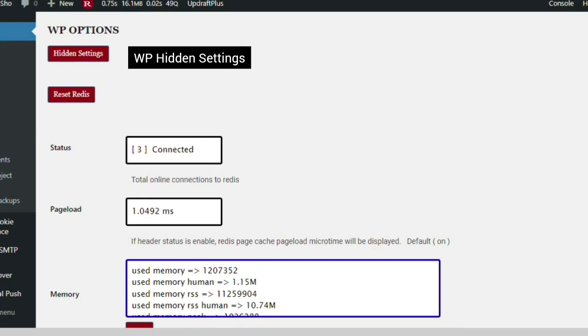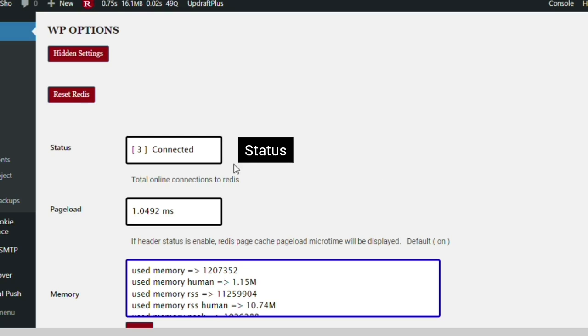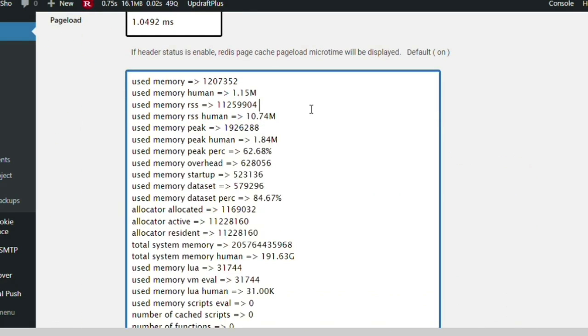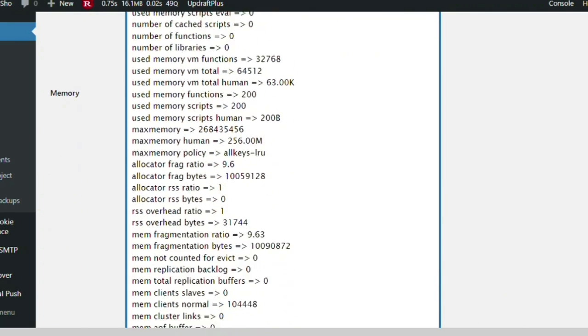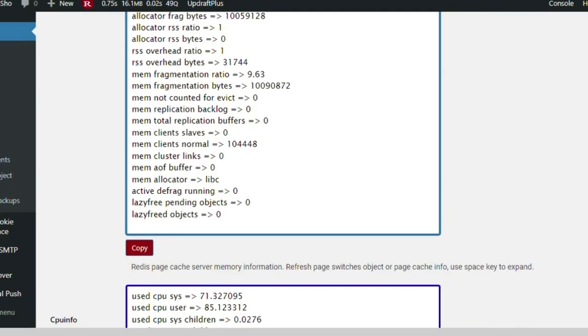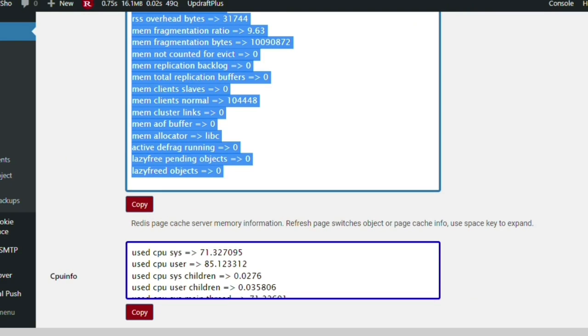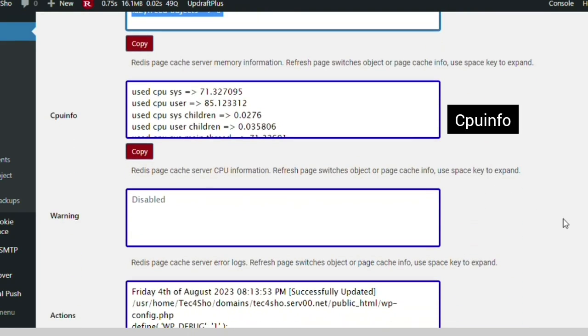WP hidden settings, basically direct links to your database, information stored. You can clear those options from anything in there, so be very careful. Use memory for page or object cache. Simply refreshing the page clears it out. Copying for developers.